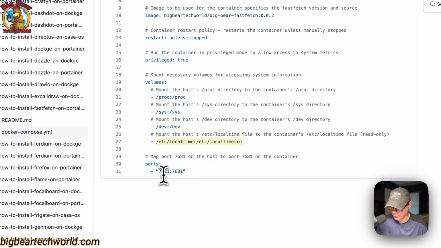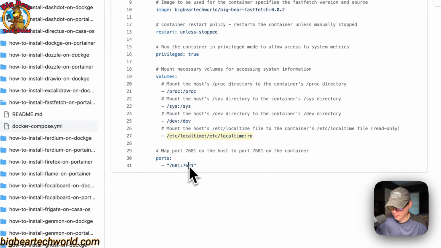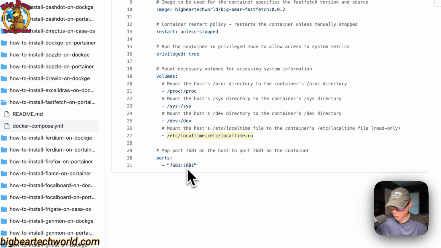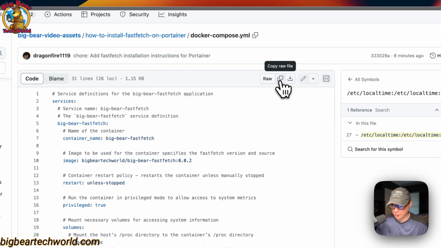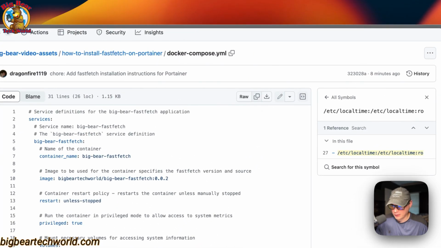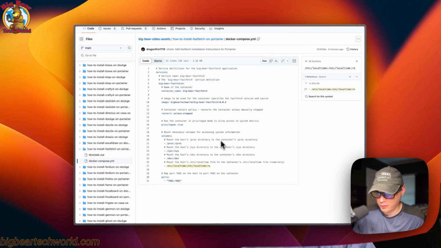And now we're going to map ports. So 7681, that's on the host side. If this does collide with another port on your host, you can change it to something like 7682. The container side is 7681. Do not change the container side, and don't change any volumes. So I'm going to go over here to copy raw file and click it. Then I'm going to go over to my Portainer and get this set up.